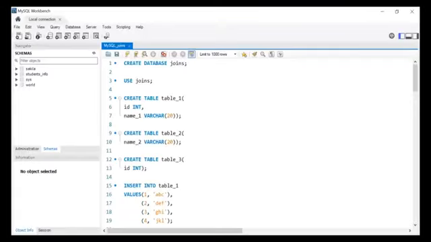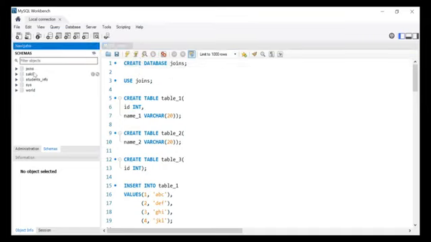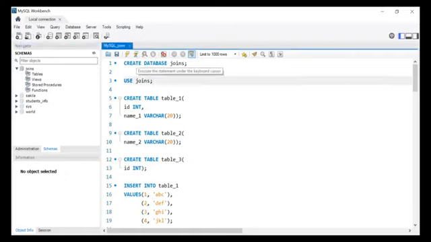Okay, so to understand that better, we're going first to create a new database. So we write create database and we call it joins. We execute that. We refresh to see the database. So it is in here. It doesn't have any table. So we are going to use our database. So we write use joins, which is the name of our database.